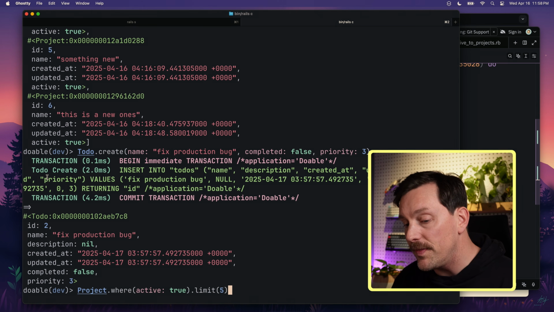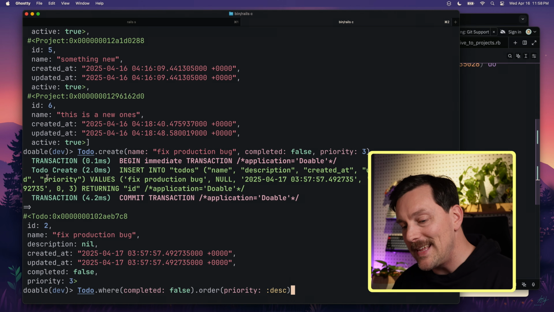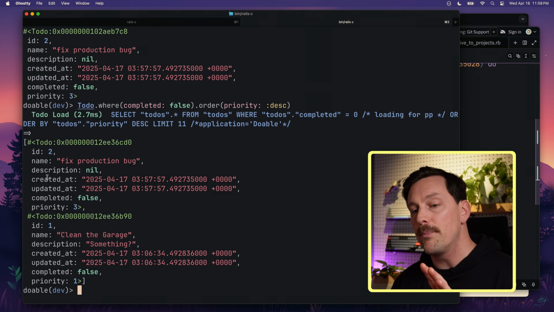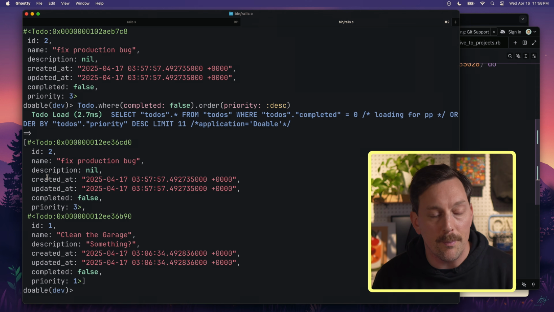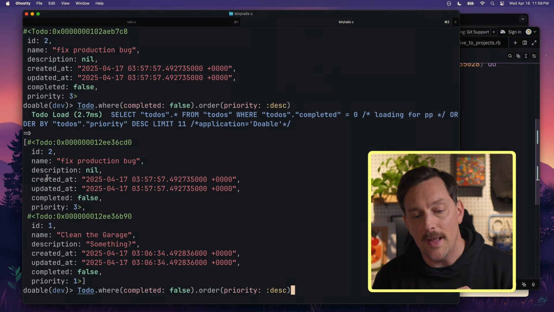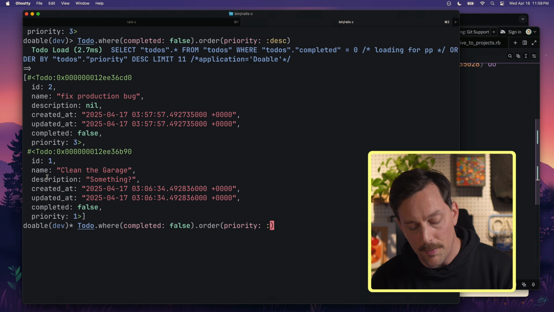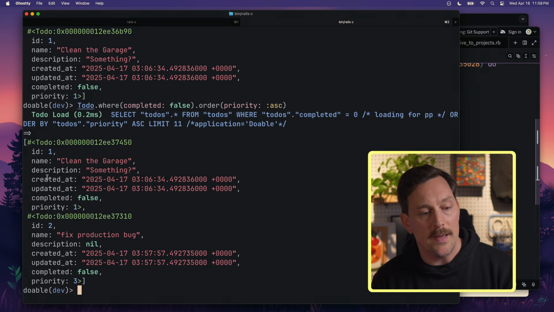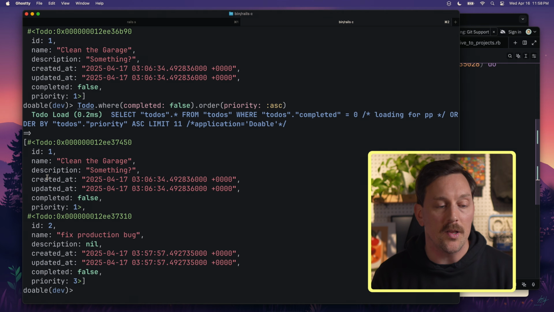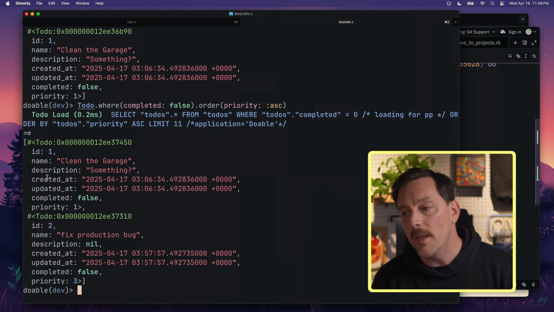Now, if we scroll up with the up arrow, we can try that query again for to-dos, and we can order it by priority. And we see that when we sort by priority descending, it is priority 3. And if we sort by ascending, our priority comes back as number 1 is the top and number 3 is the bottom. Descending, number 3 is the top, number 1 is the bottom. It's just super easy to play with this stuff, and it's really, really fun.